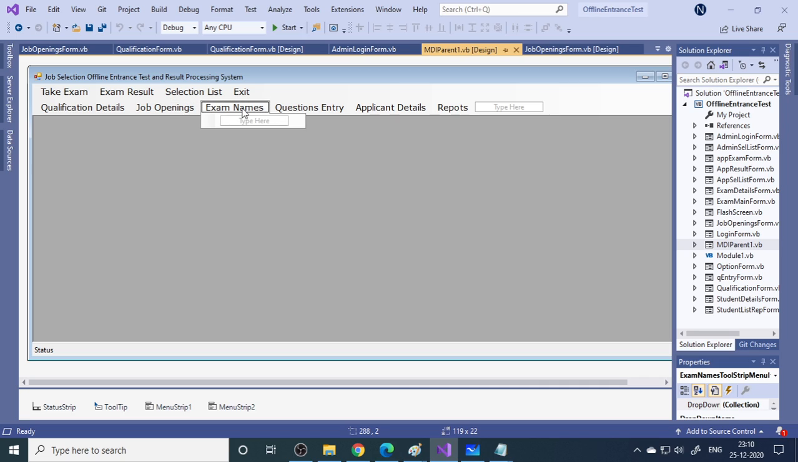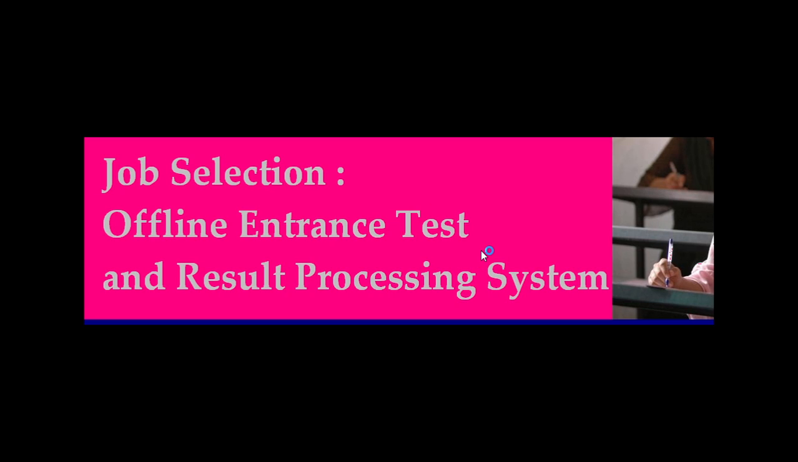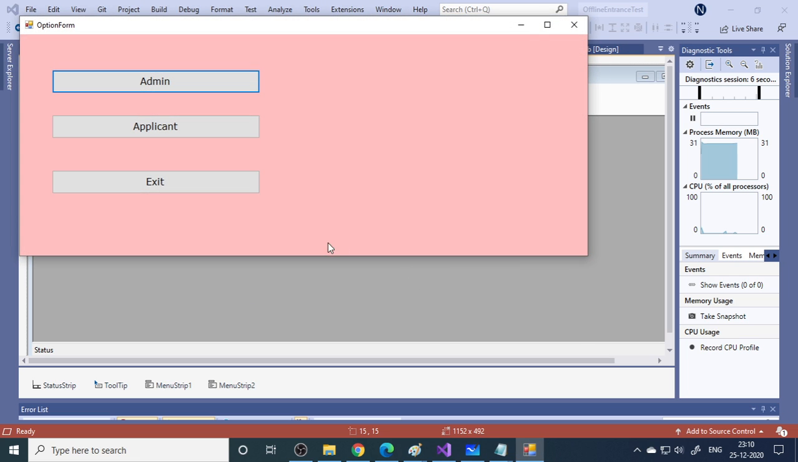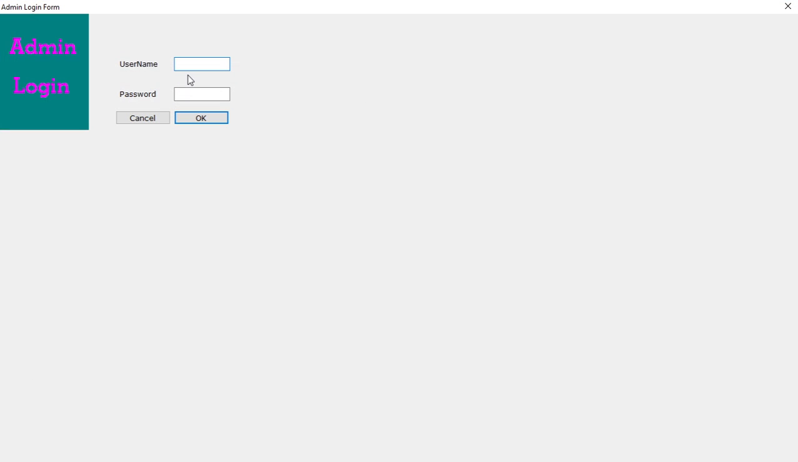So next is exam names, then question entry, then application detail, then reports, as we discussed. Fine, I'll run the project and show you how this whole thing works. Here is a welcome screen. It will be there for 5 seconds because we are using a timer. Then we can go to admin login. Here you say admin, then admin.